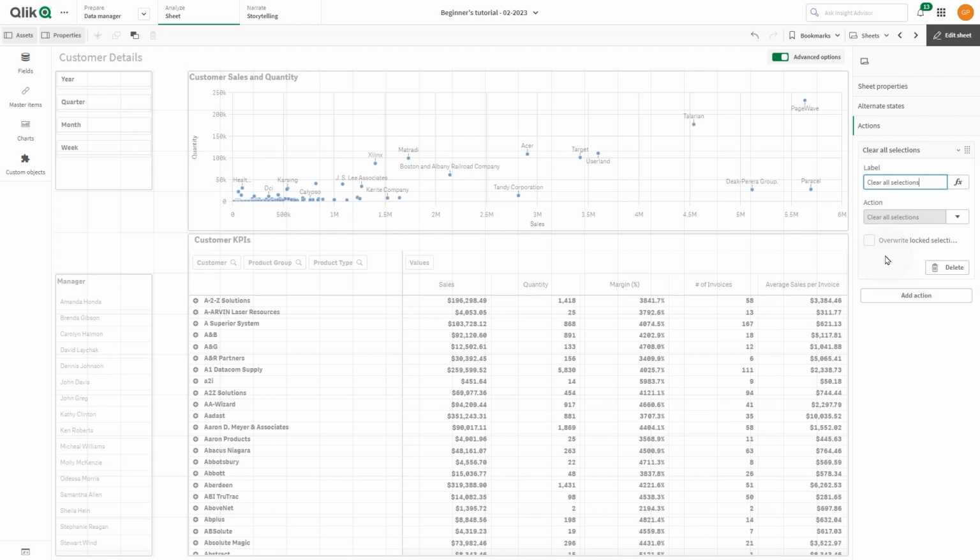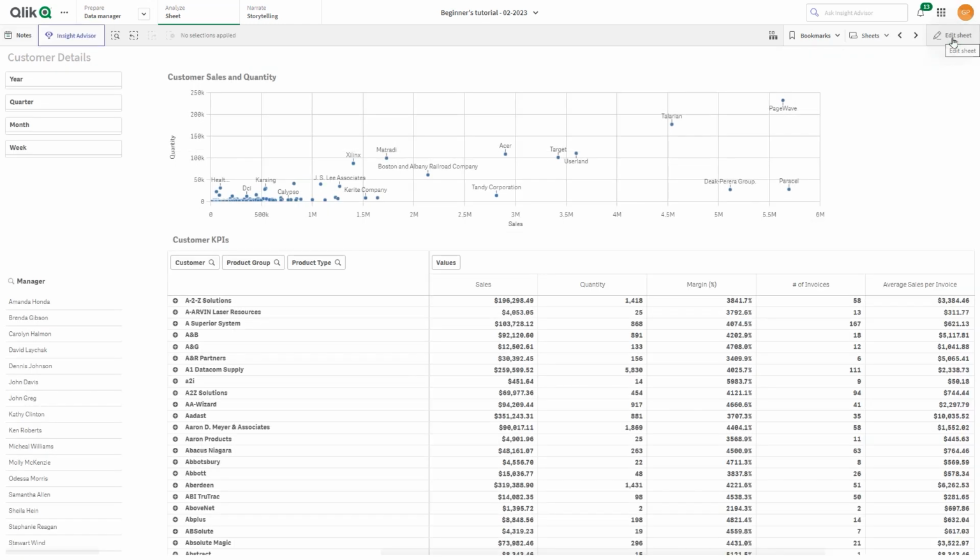You can overwrite locked selection by ticking the checkbox. In this way, also the locked selection will be removed.